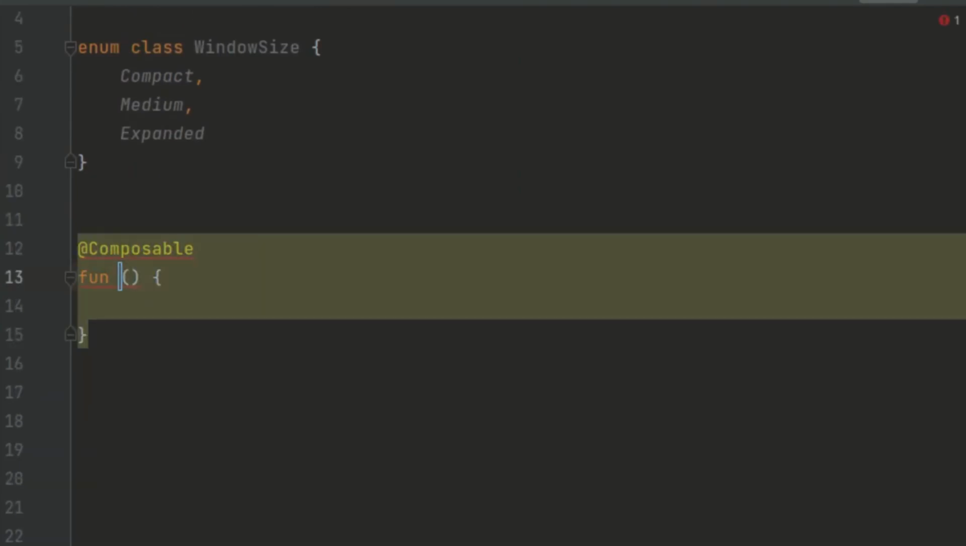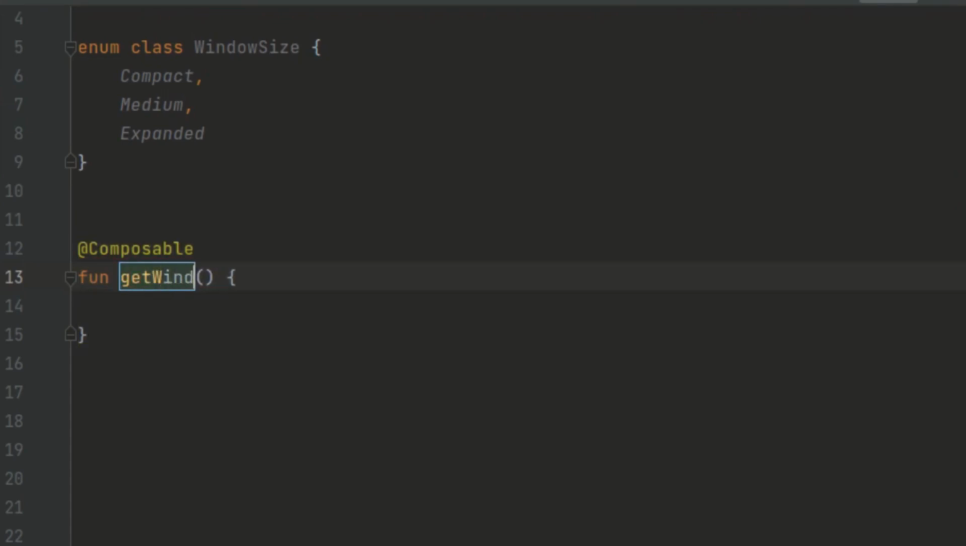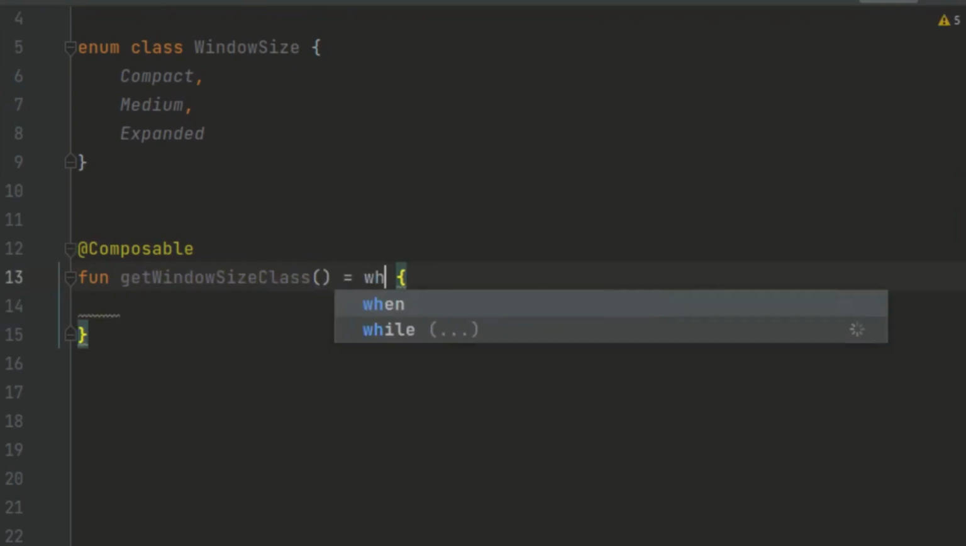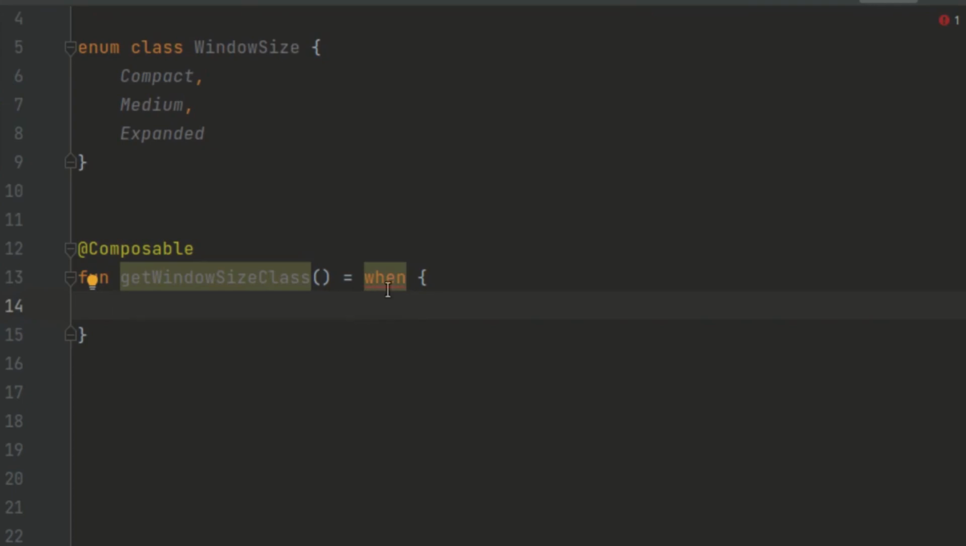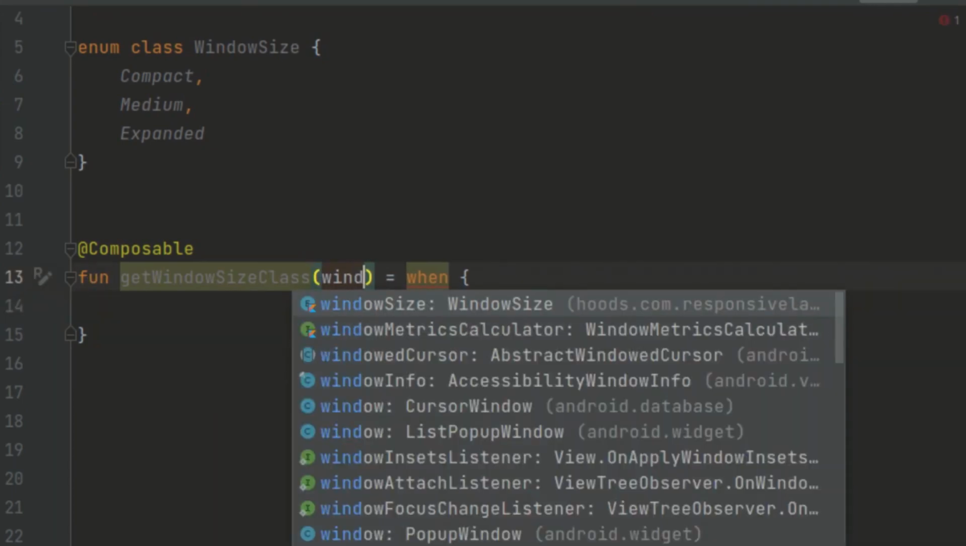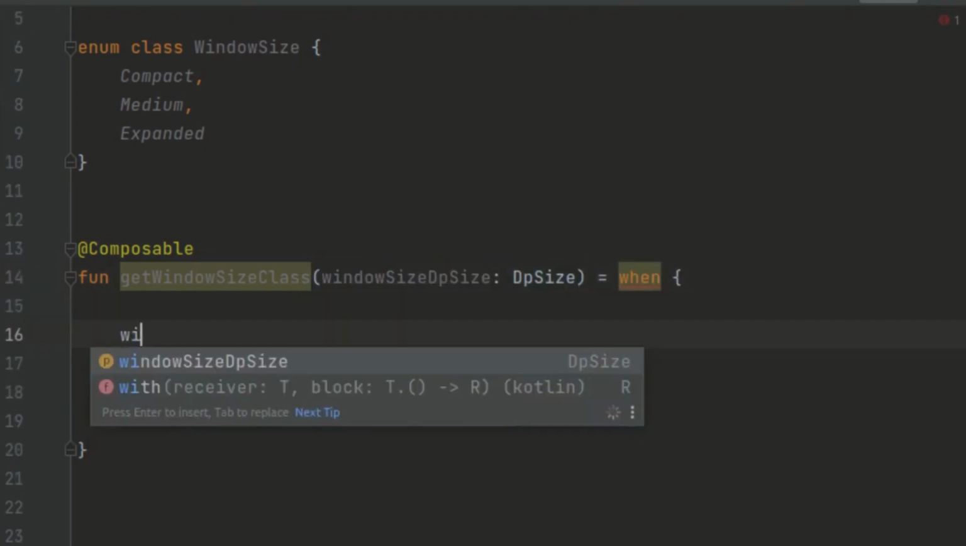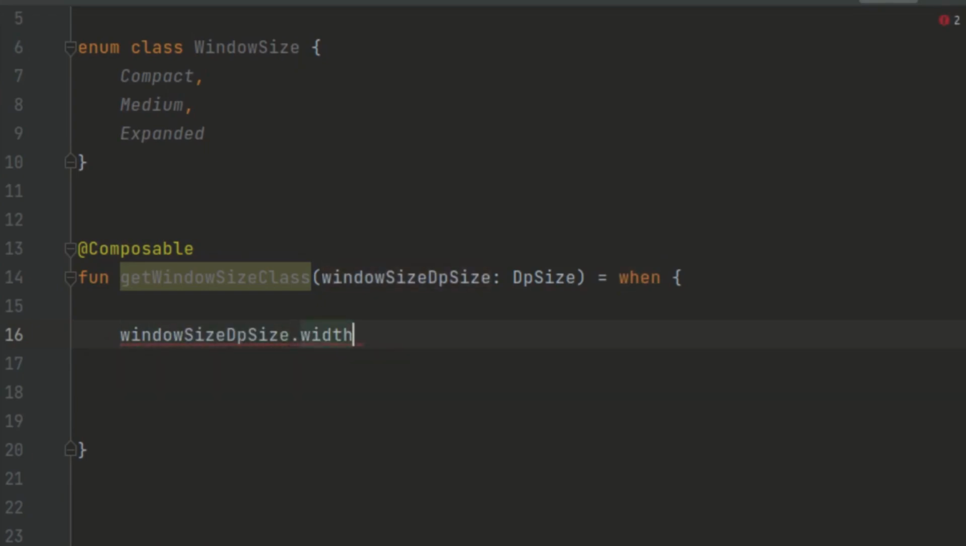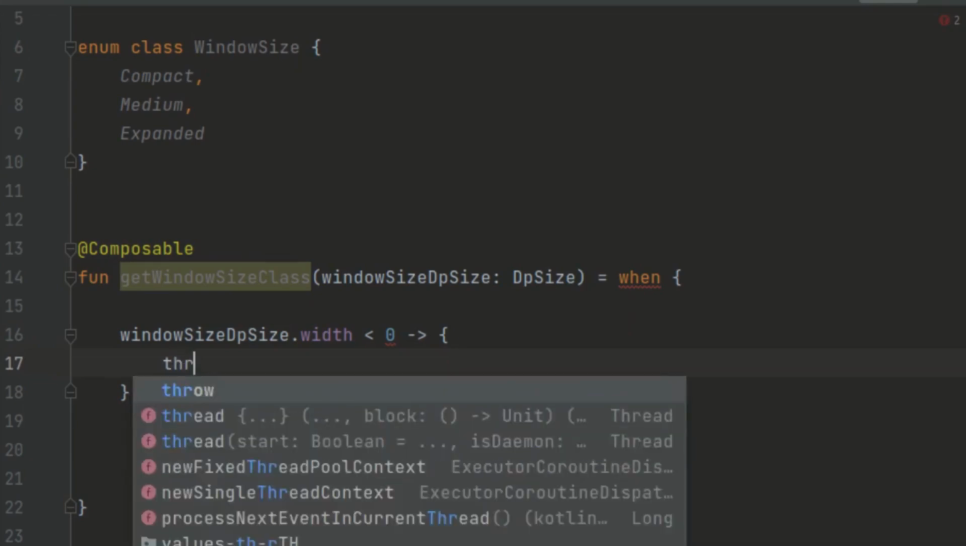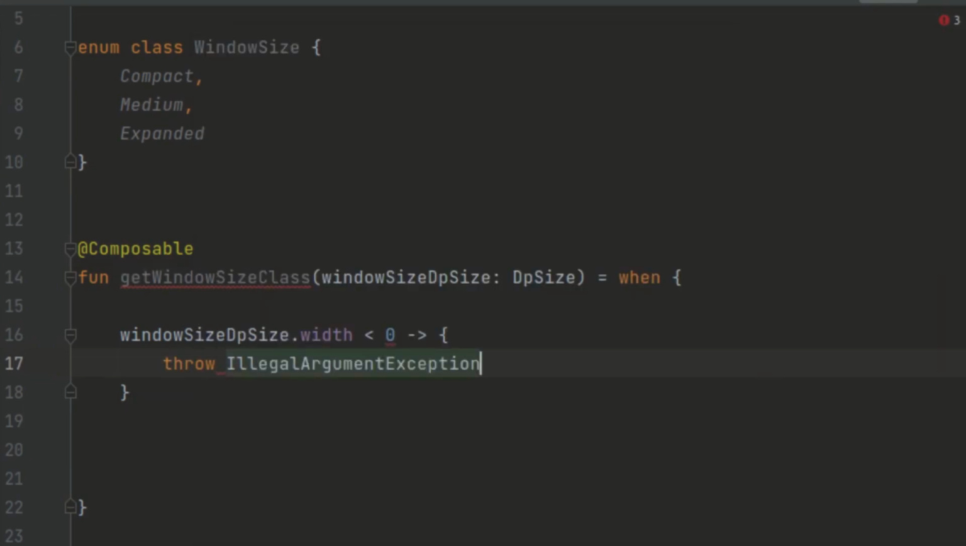So let's create a function that is going to help us get the window size class. We can create a new composable function, and we're going to call it getWindowSizeClass. Then we can pass in a when statement, since we want to check between different things here. This one is going to take a parameter, a window size dp. Now we can use windowSize.width. First we can check if this is going to be less than 0. We want to make this throw an exception, so we can throw an IllegalArgumentException.